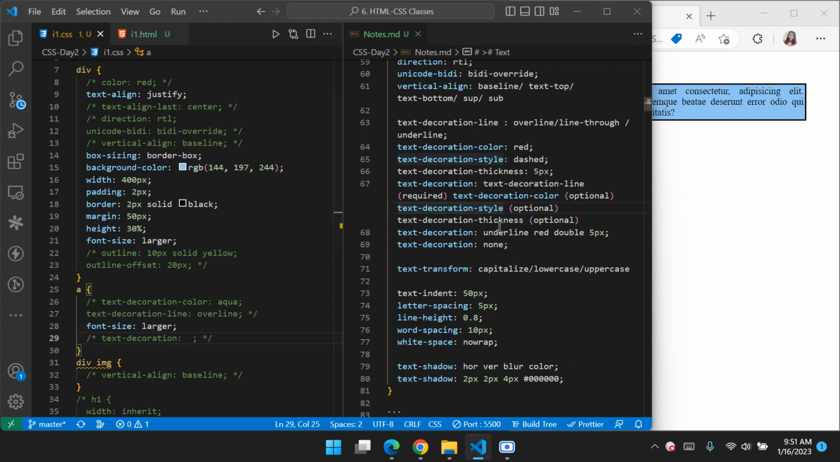Now you can explore this more. Here I have shown you how you can do it. So here you can first write underline, then red, then whatever the style is, and then the thickness you can write. So it is 5 pixels. Let me just use this and show it to you.